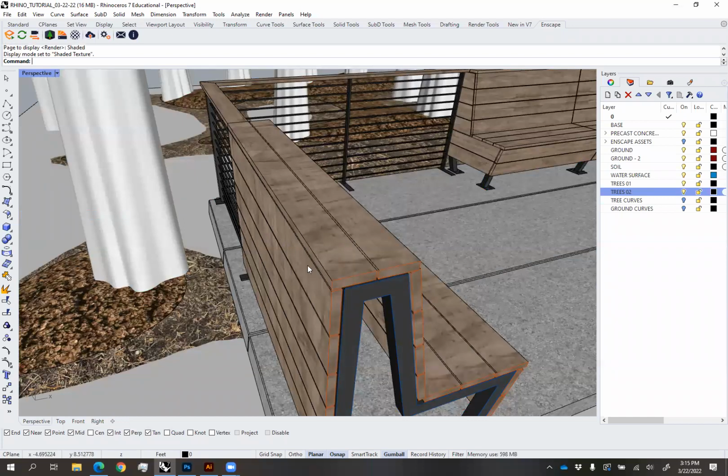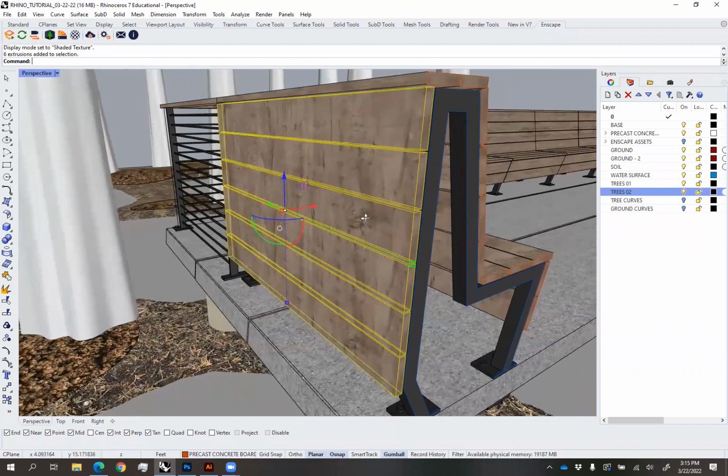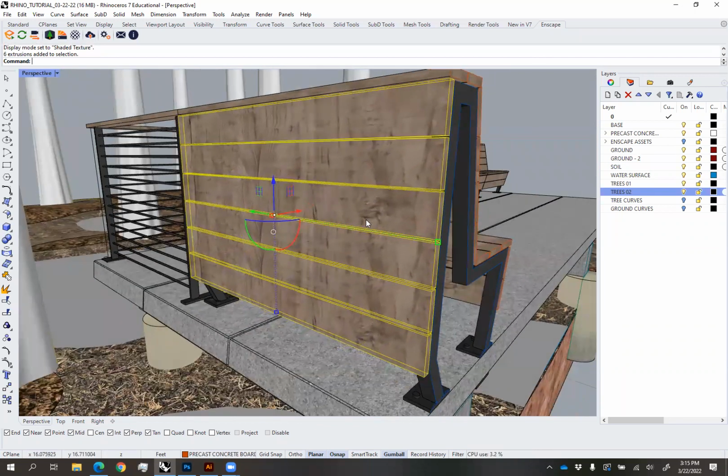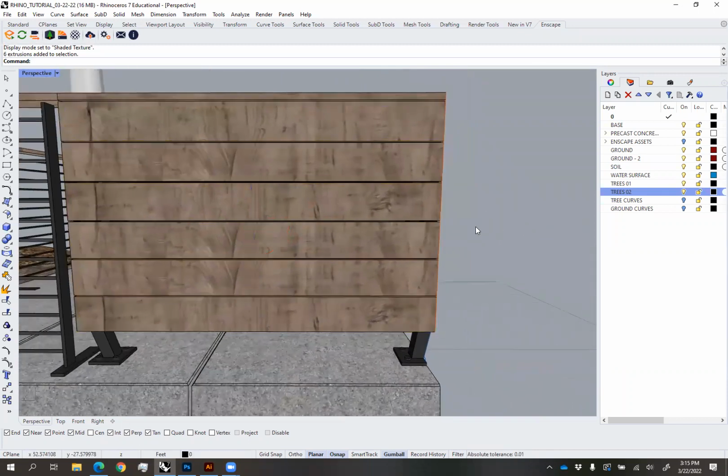So I'm going to cover this again. I showed you this in the previous workshop, but if you look at this wood texture right here, you see how the grain of the wood is in the wrong direction. It's running in this direction when it should run in that direction. So we need to just fix the map for this.